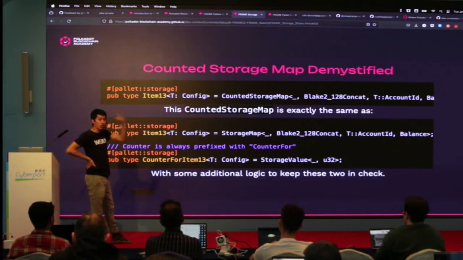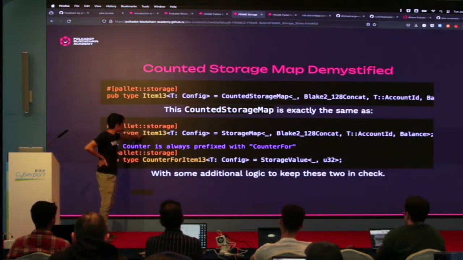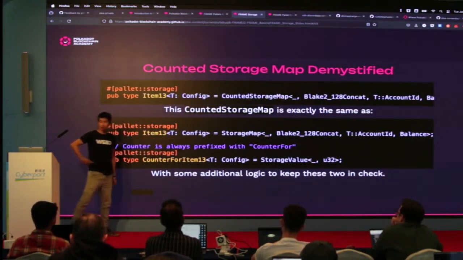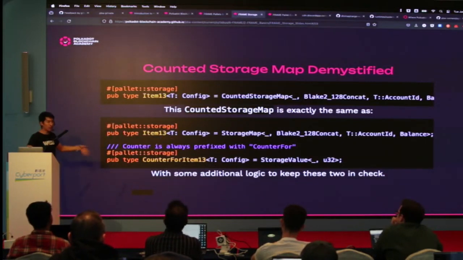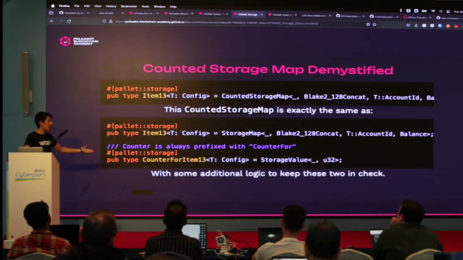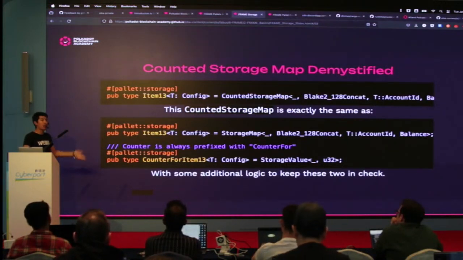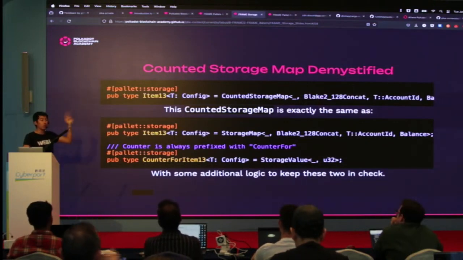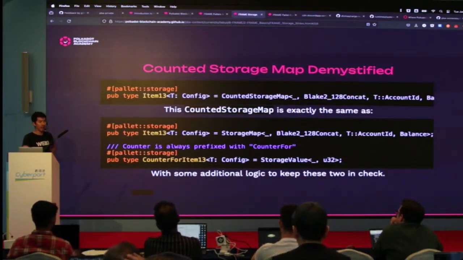It's just creating two items, one with the normal key storage map, and then one with a different name, counter for item 13, which is a storage value. And there's some logic behind the scenes which keeps track of how many items. Again, the advantage here is you may want to know how many items are in your map, but you're not allowed to iterate. This kind of tool will allow you to, with one read, get how many items you have.